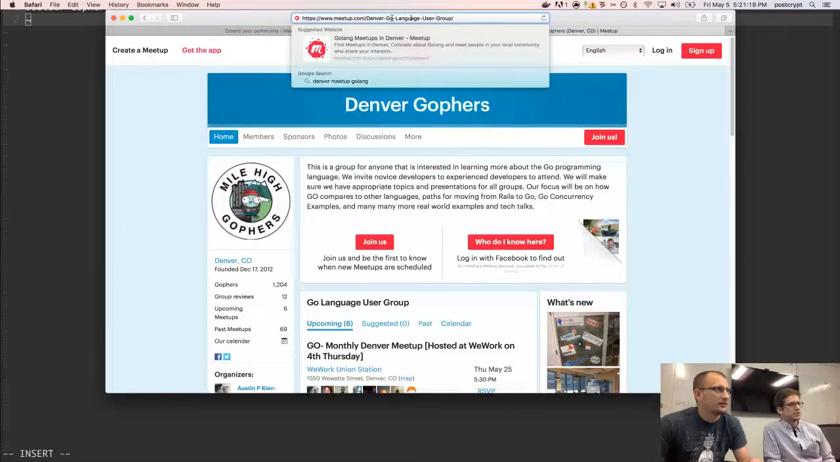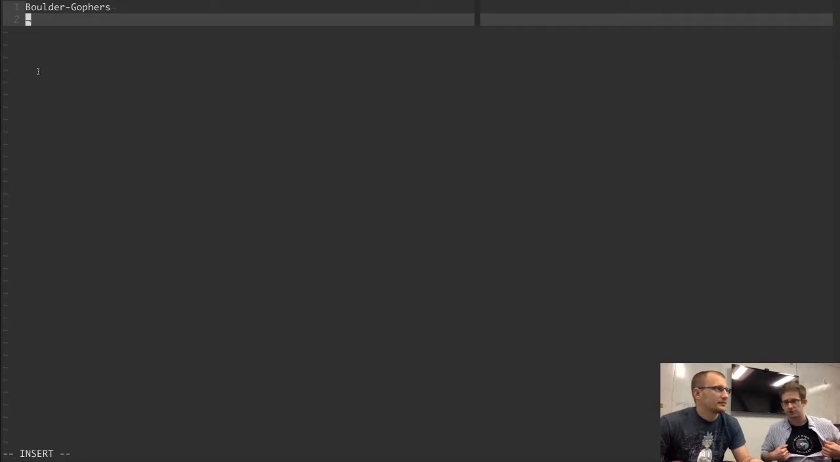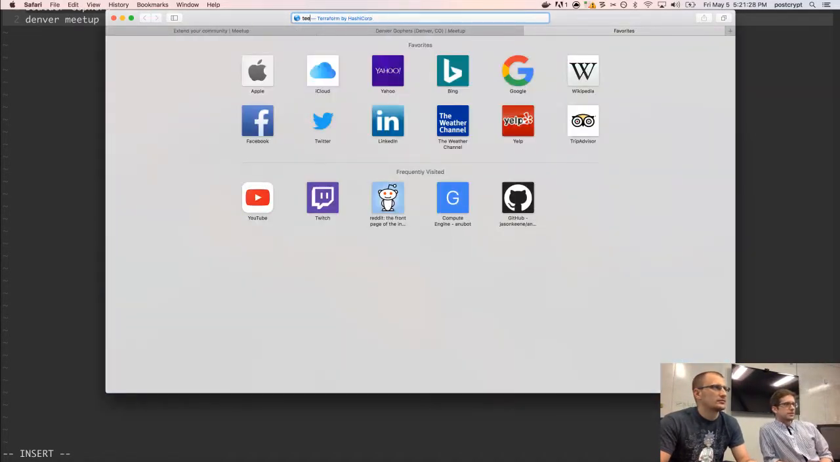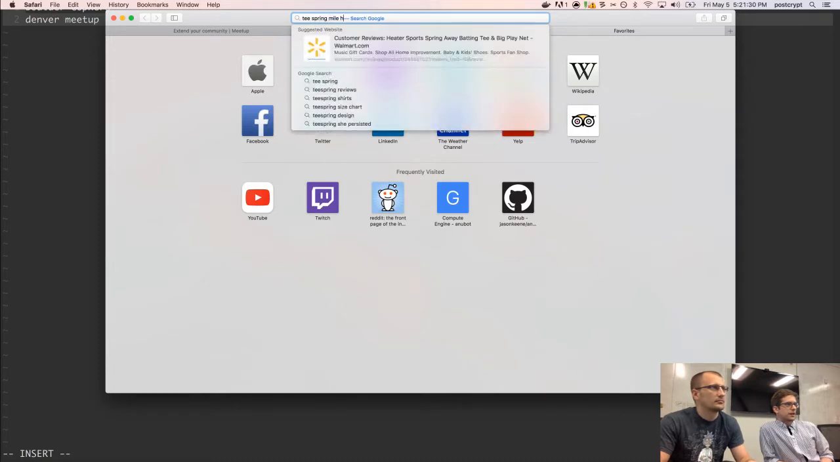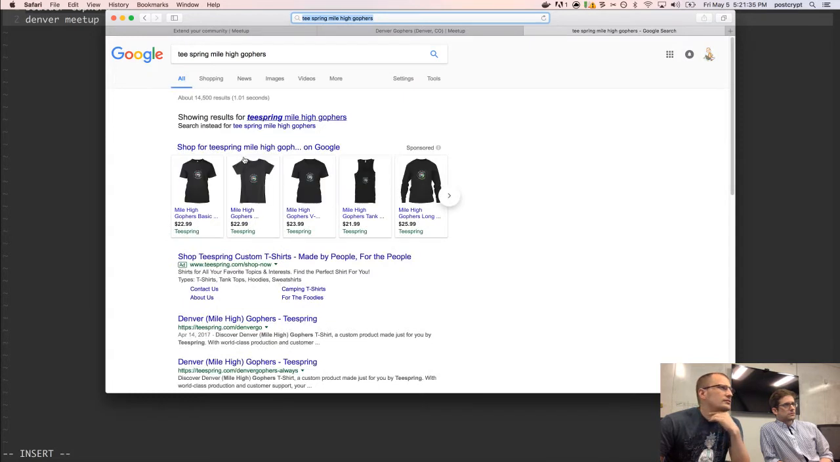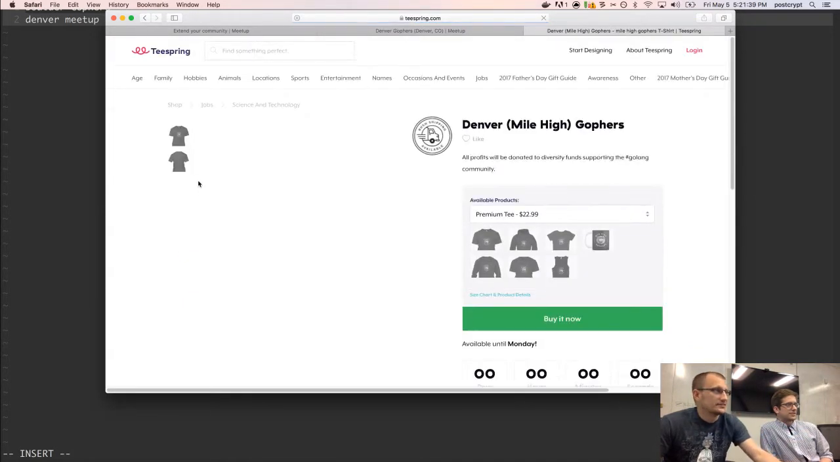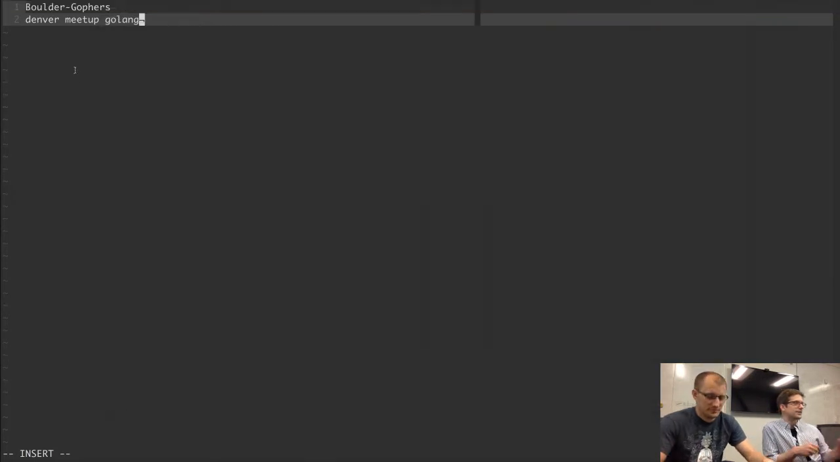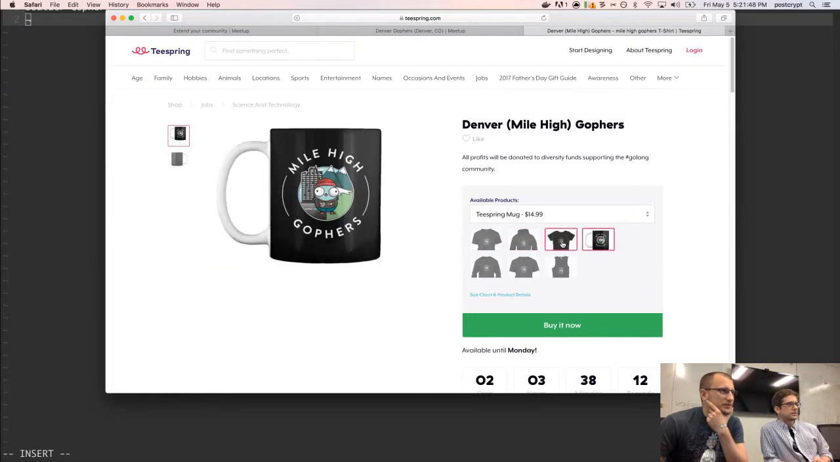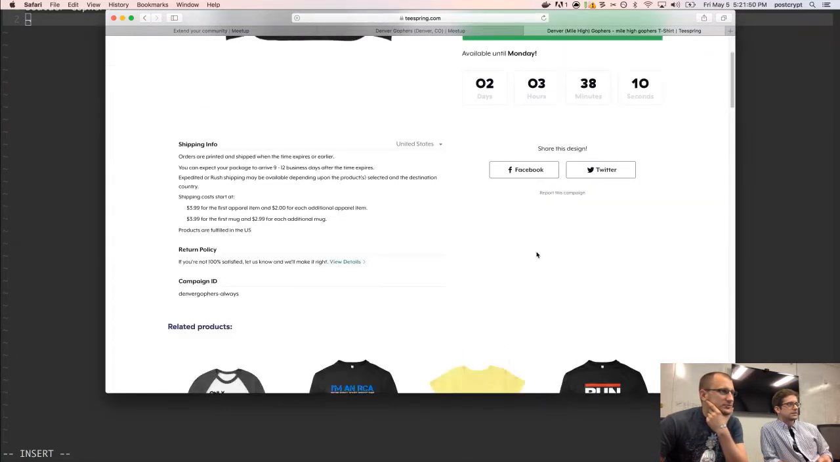Yeah, that's a cool logo. For those watching, there are T-shirts, or I don't know if these are still available. It's like a Teespring thing. Super cool T-shirts. Yeah, there it is. So you have your very own Mile High Gopher T-shirt. They've got a lot of different merch here: coffee mugs, T-shirts, hoodies.